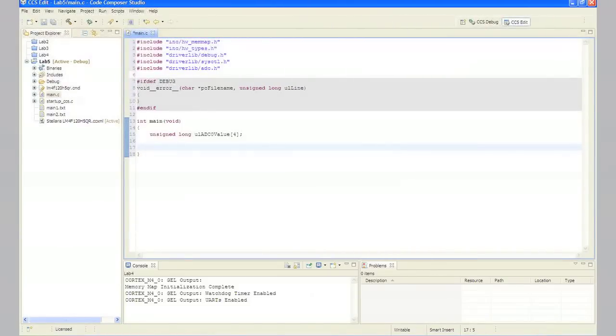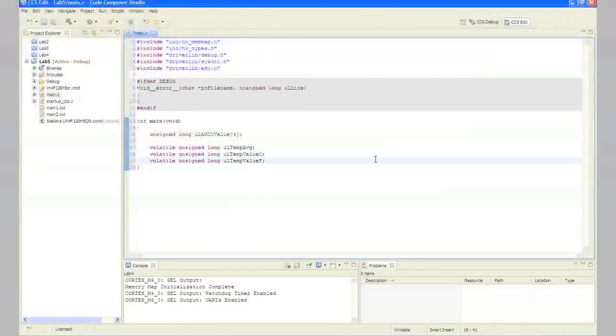In Step 6, we'll need some variables for calculating the temperature from the sensor data. The first variable is for storing the average of the temperature. The remaining variables are used to store the temperature values for Celsius and Fahrenheit. All of them are declared as volatile so that each variable will not be optimized out by the compiler and will be available to the expression or local windows at runtime. Add these lines after the last one.